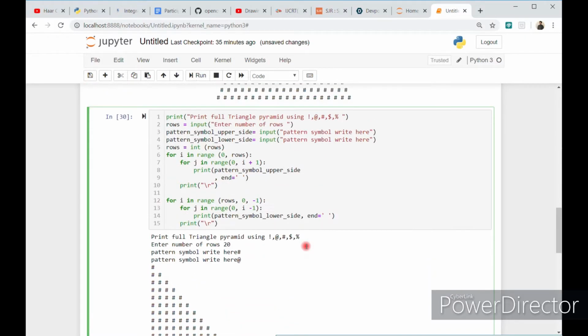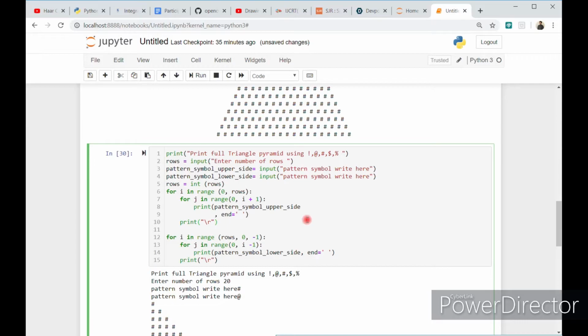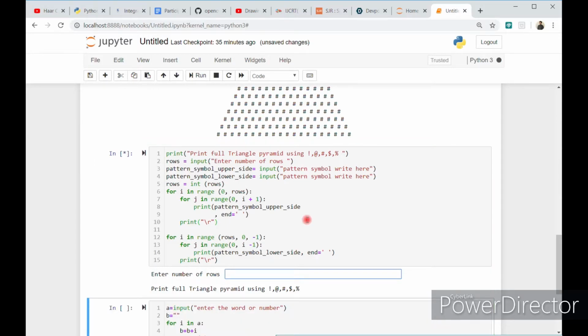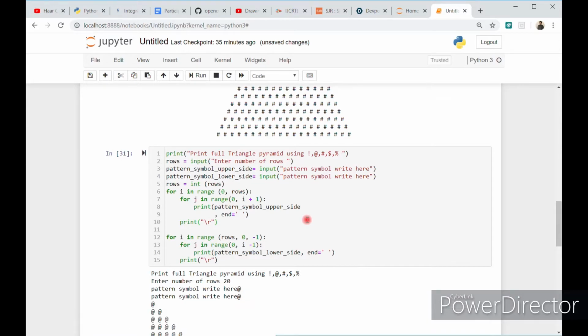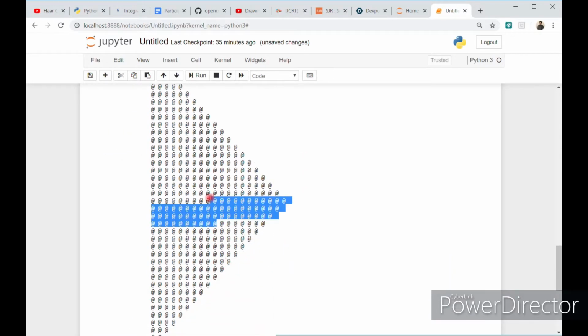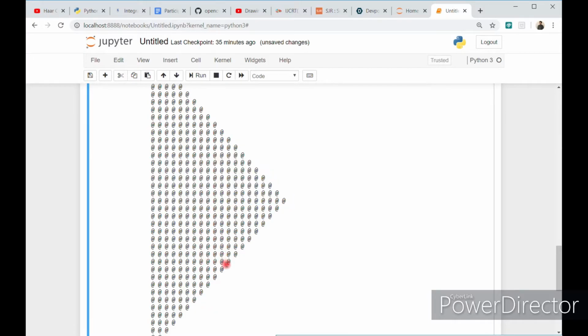If you want the same symbol for both, you can just do that. 20, enter, asterisk, enter, asterisk. There you go. For that you choose all asterisk, and you get an all asterisk pyramid.